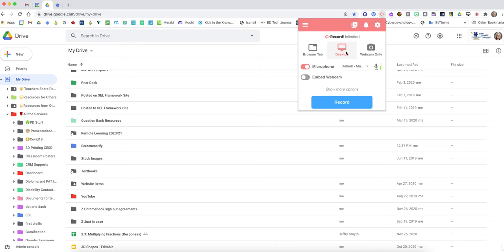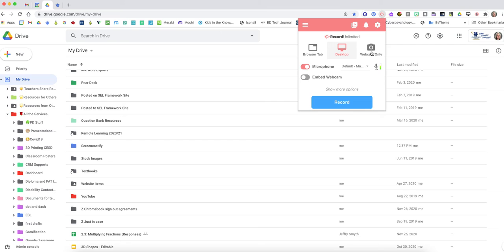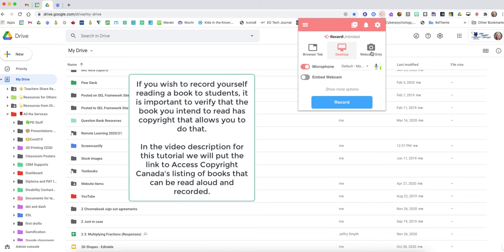And if I just want to record a little video of myself talking to my students, maybe for that first Monday back when we go to online learning, I can turn it to webcam only, and all it's going to record is just me. So if I wanted to read a story, I would consult the copyright rules, because some books you're totally allowed to read and record, some books you're not. But that might be a really good use for the webcam only.